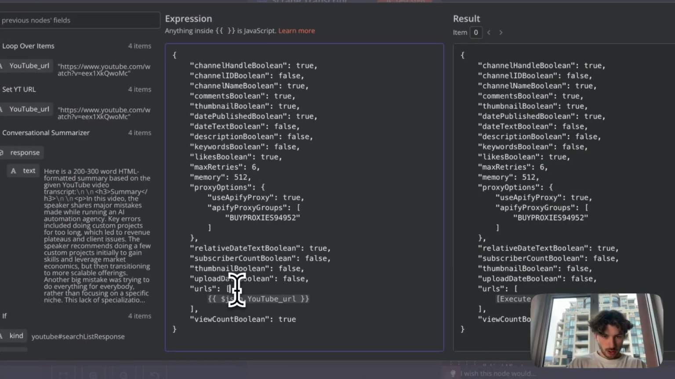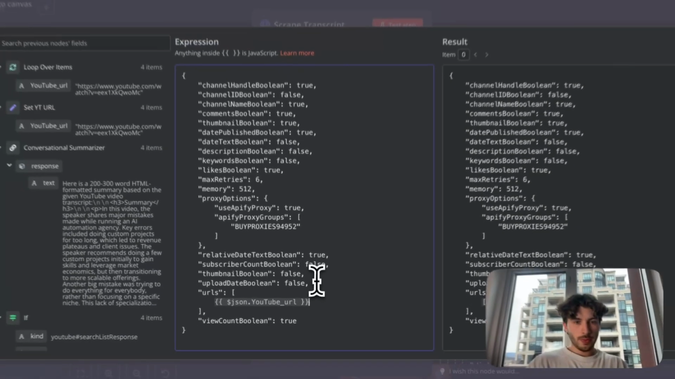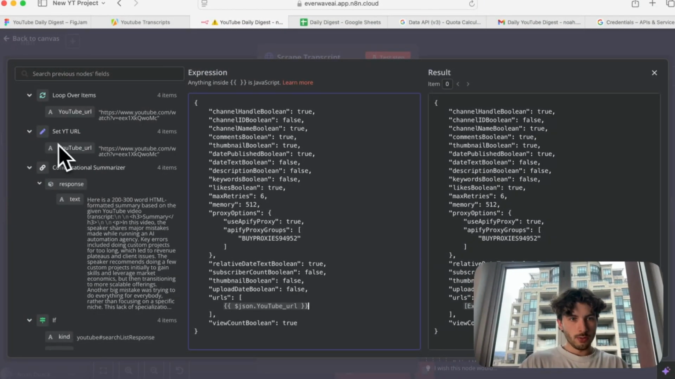I believe the only variable we have is the YouTube URL, which is the one we conveniently set in our Set node earlier. So everything else is static, and you get the YouTube URL. One thing to note, and you know how I mentioned I would show you a few of the downfalls, a few of the things you might run into. This is one of them.